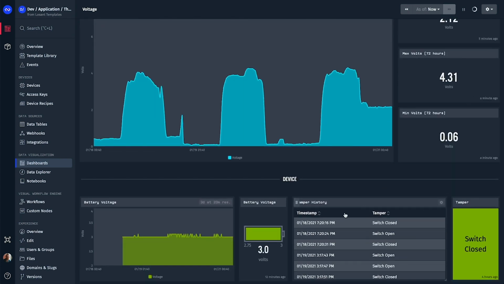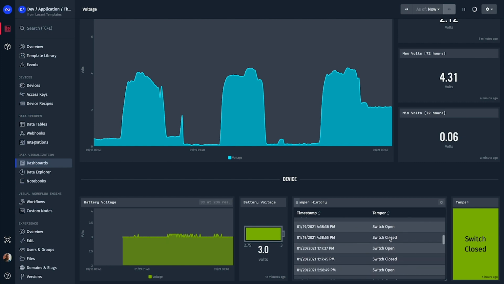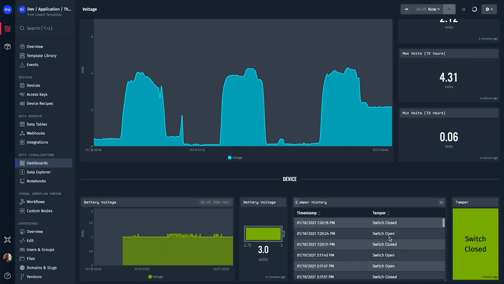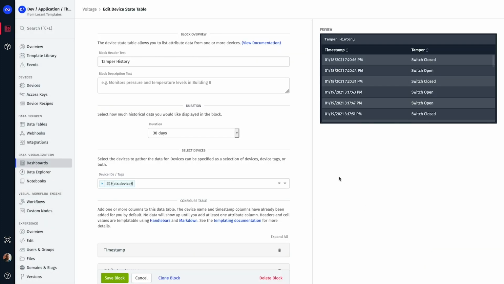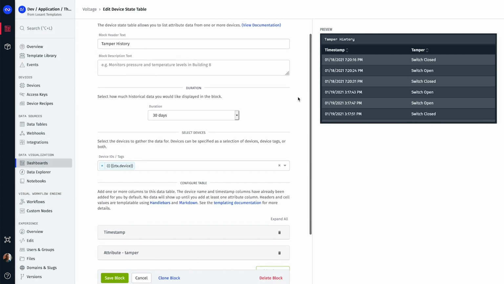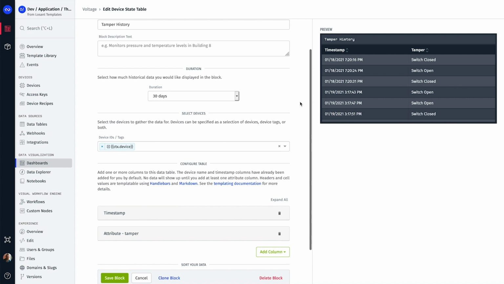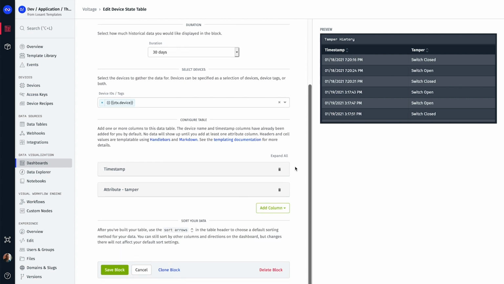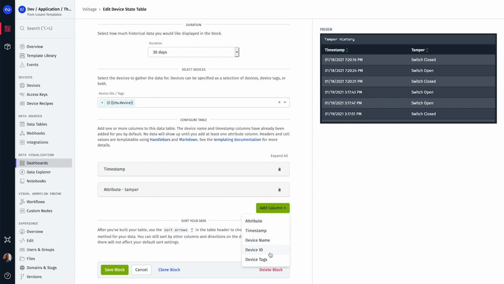Let's look at the Tamper History, which is a device state table. It allows us to display all of the attribute data that has been reported for a specific device. Coming in here, things are going to look pretty familiar at the top. Again, setting duration to 30 days, choosing my device, but the configuration changes when we get down here to the column configuration. This is where I choose which columns I want to display in this table. First, I've got the timestamp, which records when this attribute was reported, and then I'm adding a column for the tamper attribute itself. The state table does support different types of columns depending on what you want to display.